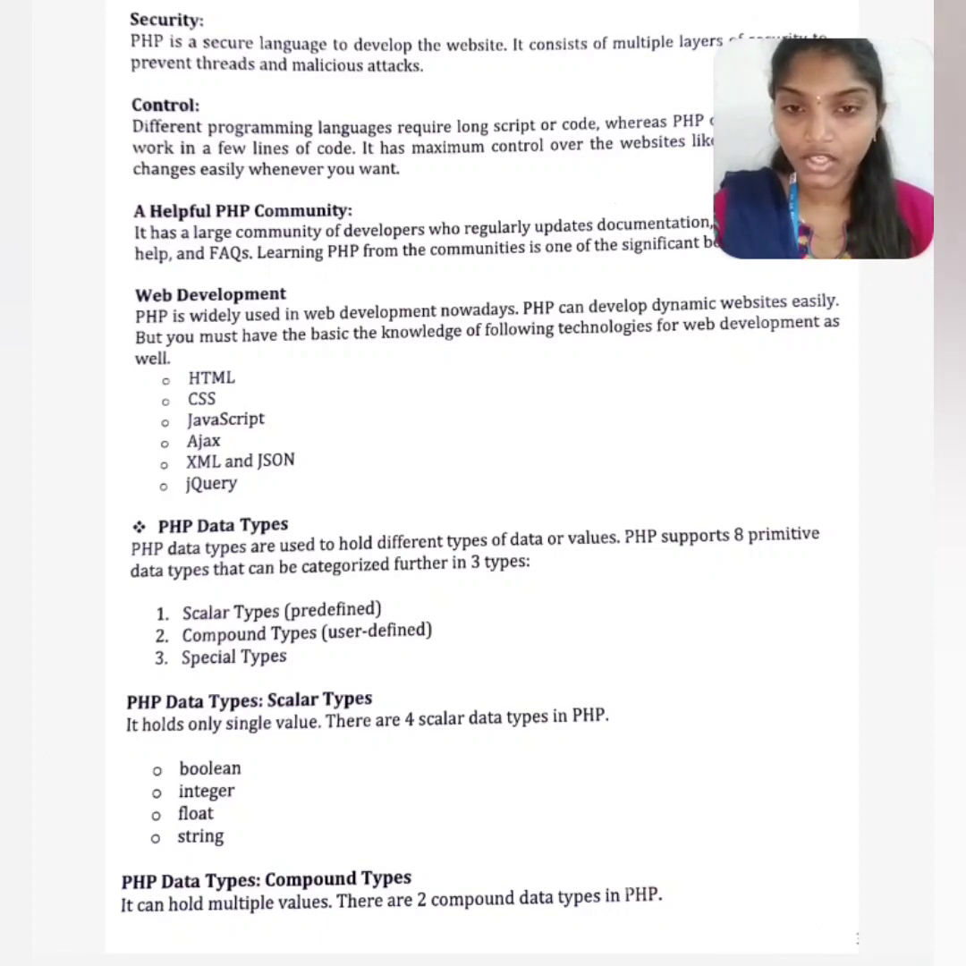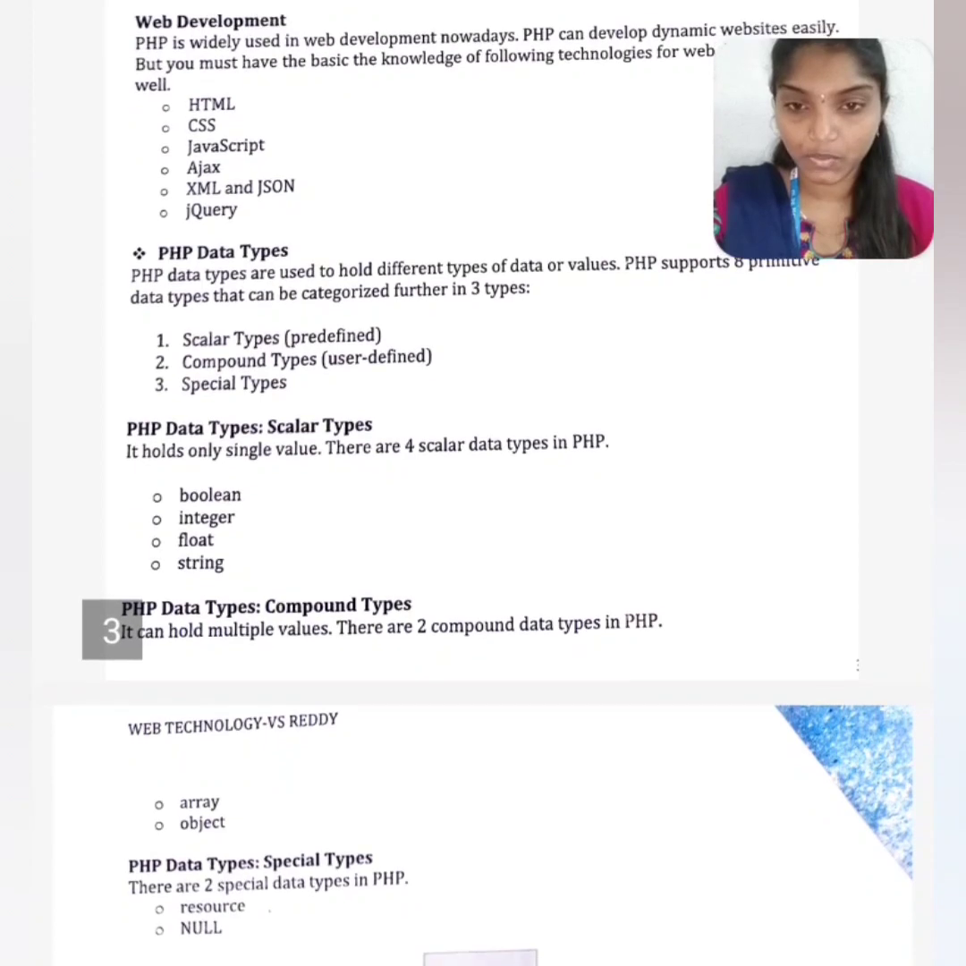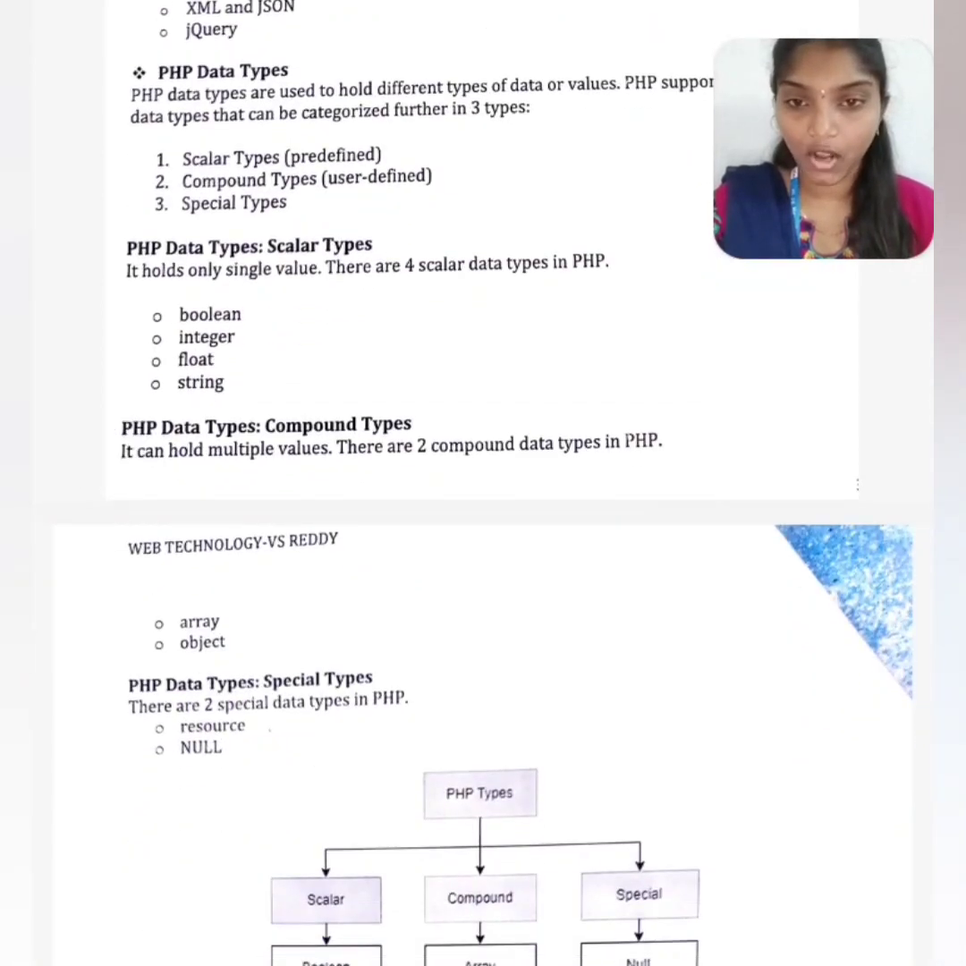Scalar types. It holds only a single value. There are 4 scalar data types in PHP: Boolean, integer, float, string. Compound types. It can hold multiple values. There are 2 compound data types in PHP. One is array and one is object.